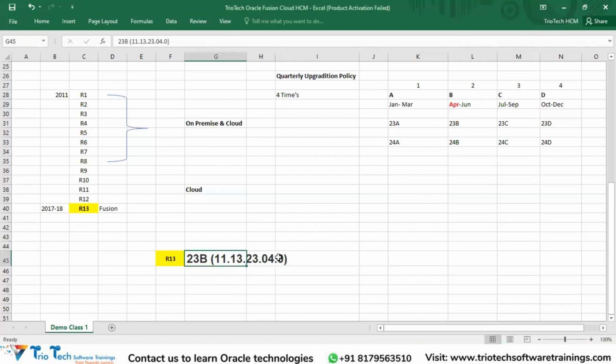So the numbering in the sequence version will follow this pattern, team. 11 stands for 2011. 13 stands for release 13. 23 stands for the current year in which we are in, 2023. 04 stands for the second quarter upgrade in 2023. So the second quarter, first month is what? April. April means what? 04. That is the sequence, team. So this is what the Fusion environment policy is.